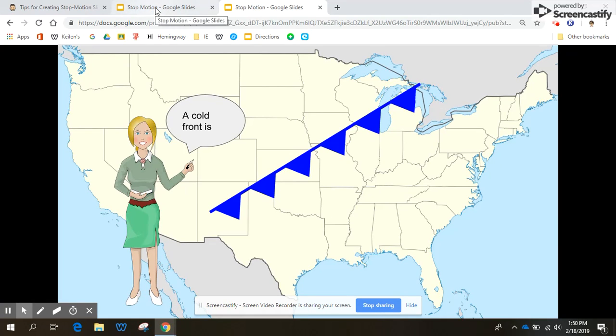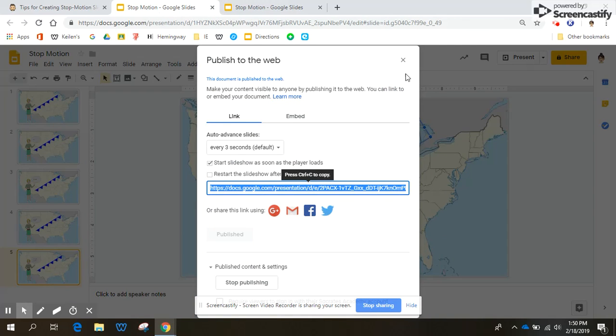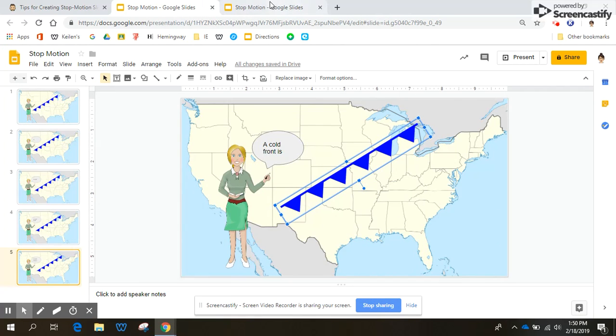And at that point, I would have way more that I needed to do on my slideshow, and I would keep working. But that's a good way for you to get the start of it.